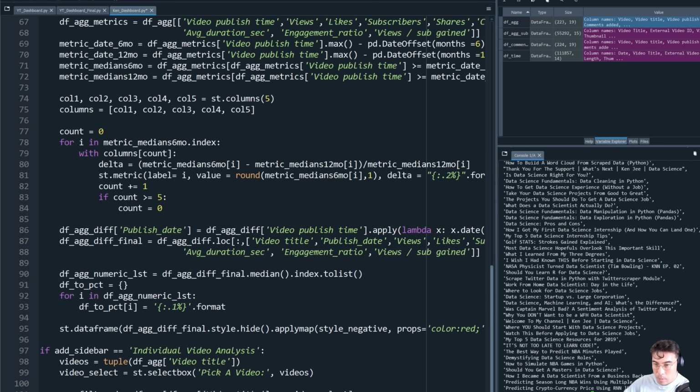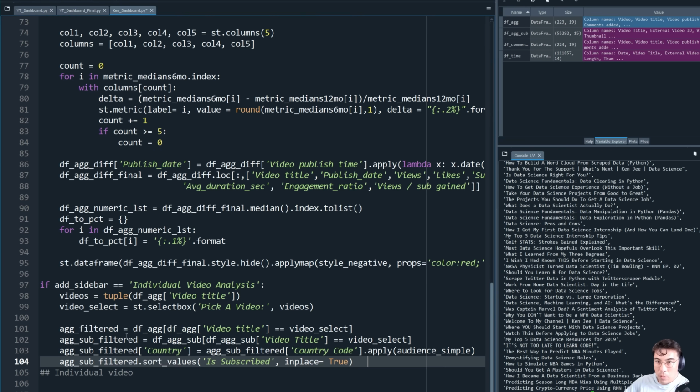Next, we want to do a couple of these things. We have the ag filter data, but in this case, we're going to want to use the other data frame that we loaded in that has the subscriber count, as well as if people are subscribers or what country they're from. And so we're going to use this df ag sub data frame, and the same video title column is in there as well. So we can filter this data in the exact same way.